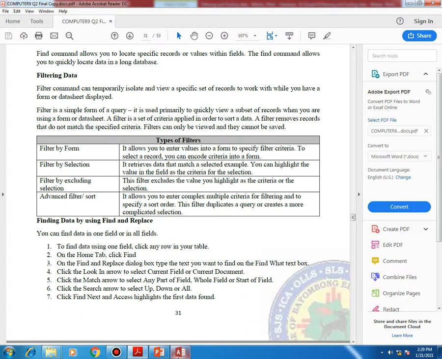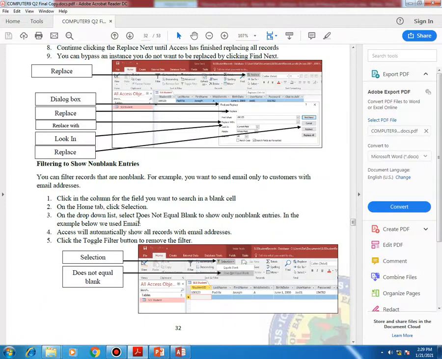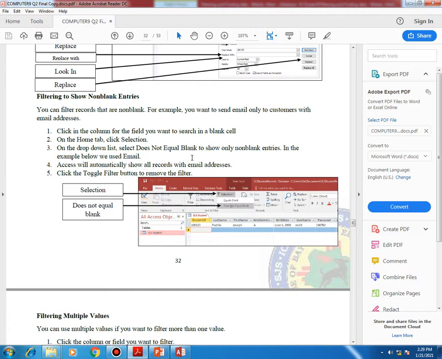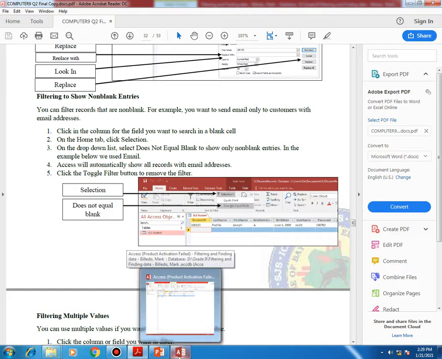Okay, pag gagamitin naman natin ng filtering data, unahin natin ang filtering to show non-blank entries. So, ito na po yung tinatawag nating filtering by excluding selection. From the word excluding selection, ibig sabihin, hindi niya hahanapin yung ilalagay nating information. So, exclude. I-exclude niya sa filter.